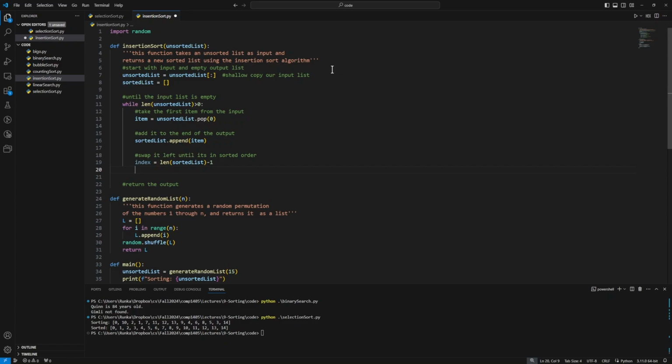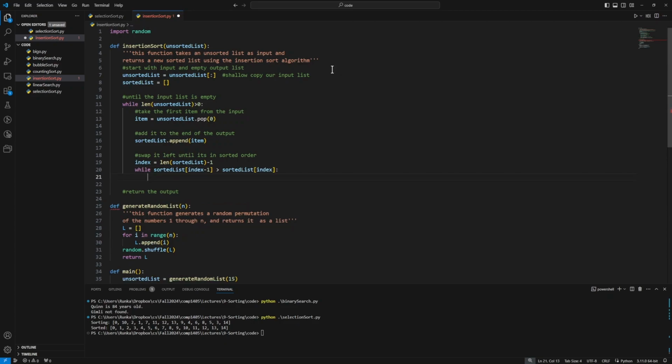If I'm a 6 and there's a 7 to my left, then I need to swap with that 7. So while sorted list at index minus 1 is bigger than me, so sorted list at index, then we're going to keep swapping. This condition isn't done, we'll come back to it in a second. We also need to worry about hitting the edge of our entire list, but for now this gives us a place to start. So while the item to my left is bigger than me, we need to swap.